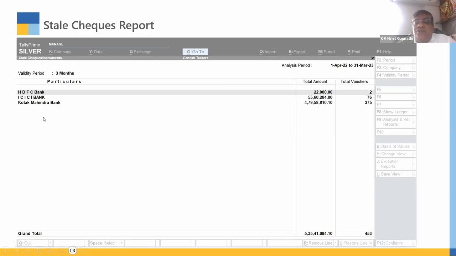Now this report is again useful for MSME. Some people have the tendency of just issuing the cheque so that the ledger will not show any balance. But from this report, you can see the cheques issued but not cleared for more than 3 months. You have to reverse these, and it will be treated as payment not done.